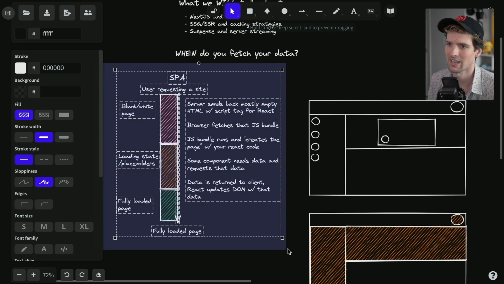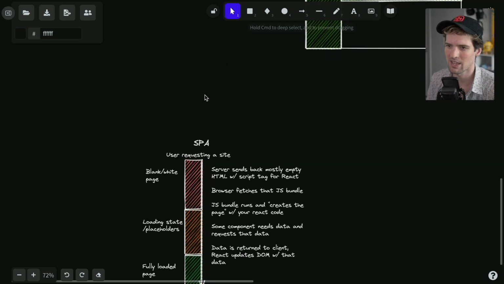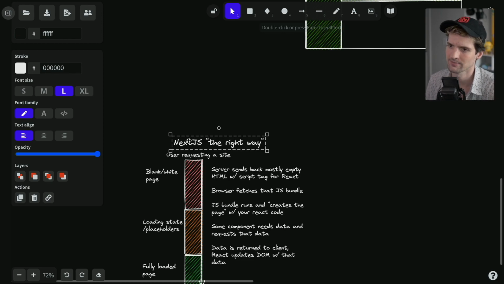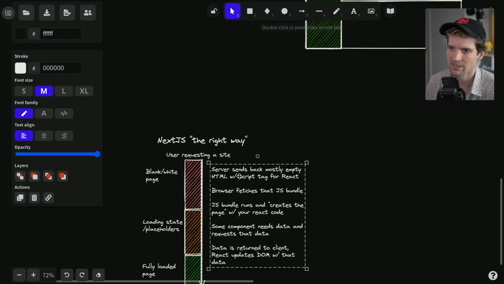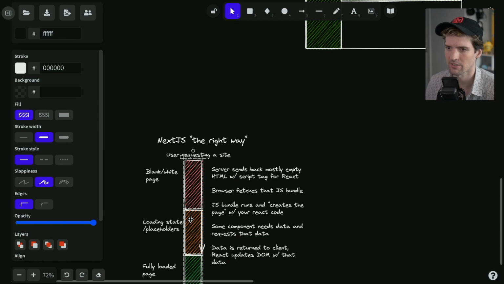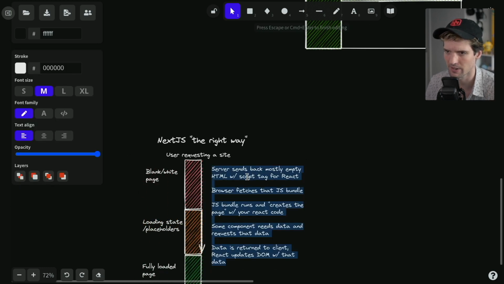So how can we do better? A new section here. Instead of SPA, we'll call this NextJS the right way for now. A user requests the site. They get a blank page. I should actually do this side first. Ignore the colors here for now because they're going to be inaccurate until after. Yeah, we'll ignore the colors for now.